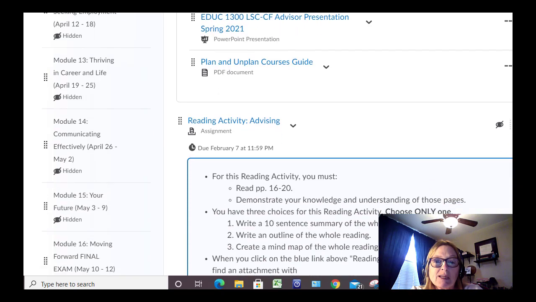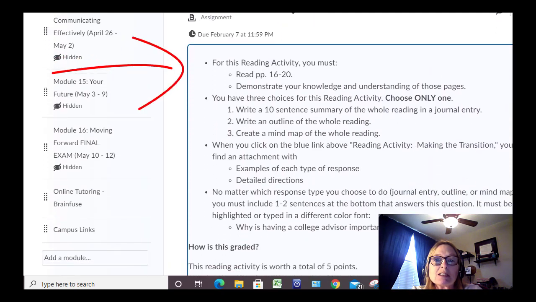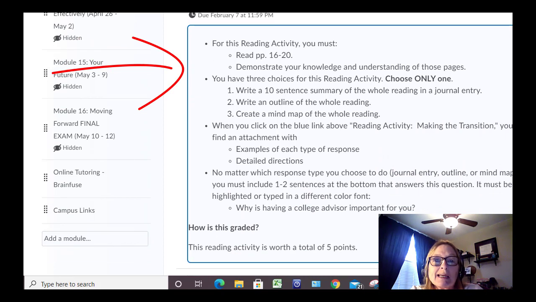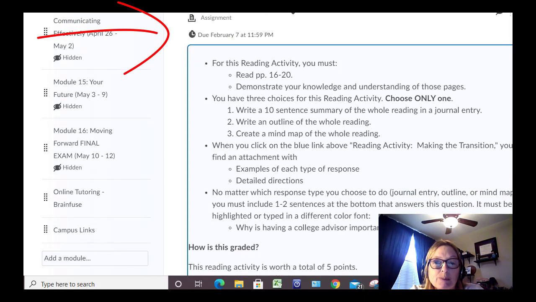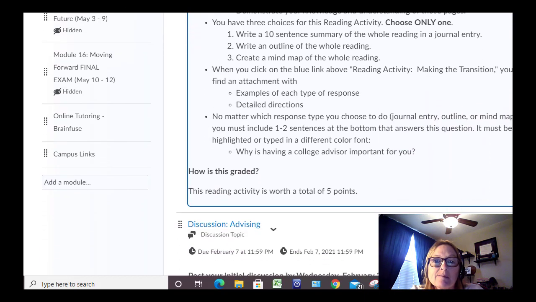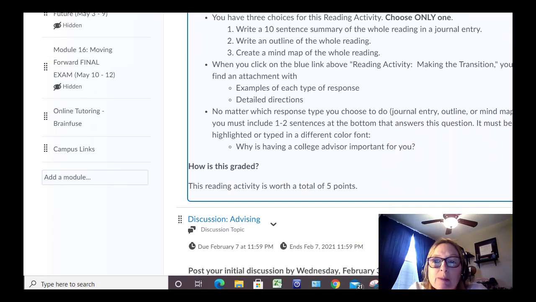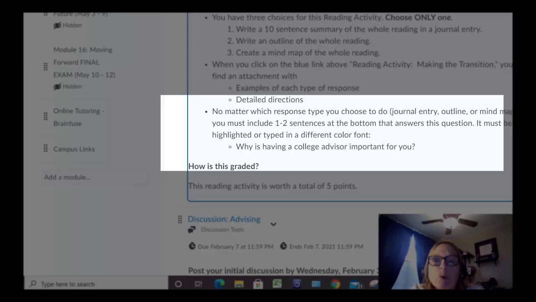Next, we have a reading activity. You'll read in your textbook pages 16 to 20. And just as we did last week, you'll do a summary of your reading using the 10-sentence summary, an outline, or a mind map. And when you click on that blue link above, right here, Reading Activity Advising, there is a fresh page with an attachment that shows you examples of how these can be done. And then at the end of your summary, either in a different colored font or highlighted, answer the question, why is having a college advisor important for you?